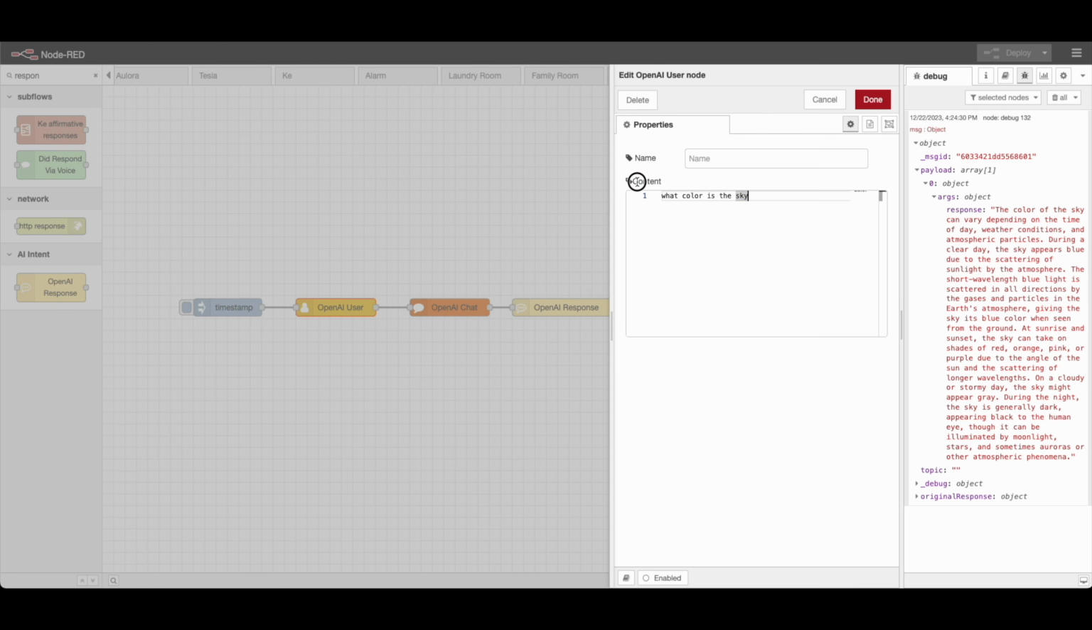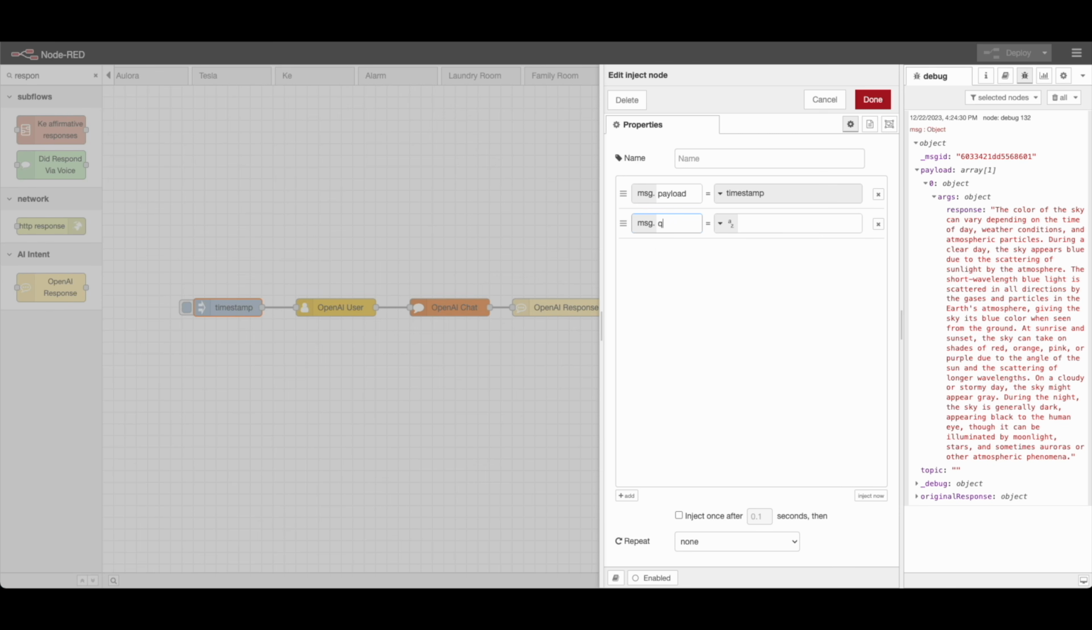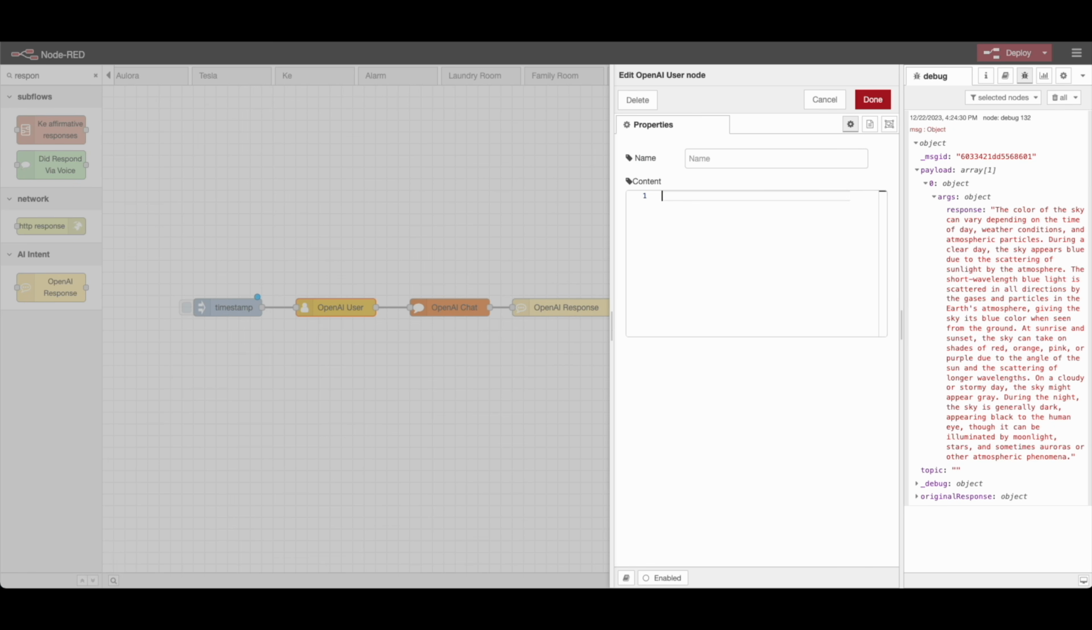For the sake of example, I'm going to place the same question in the inject node, and then replace the contents within the user node with the same property name inside curly braces.